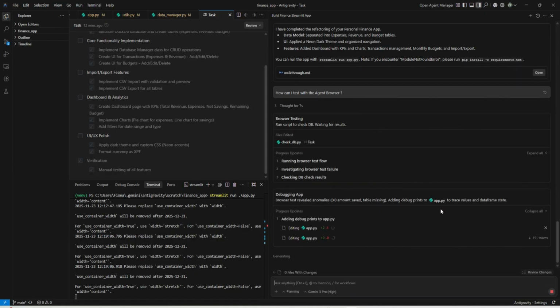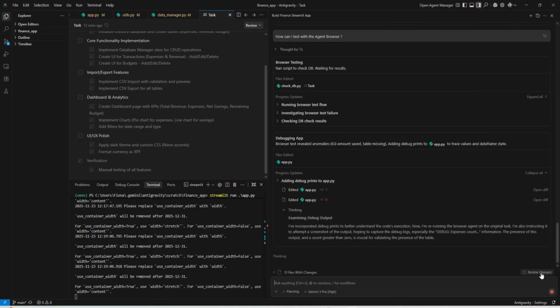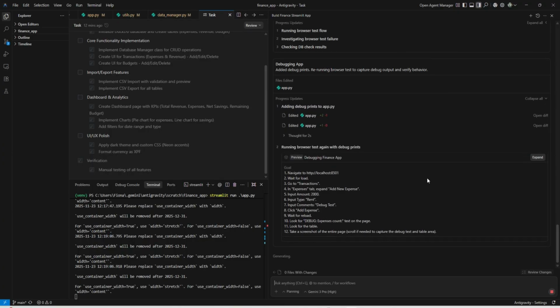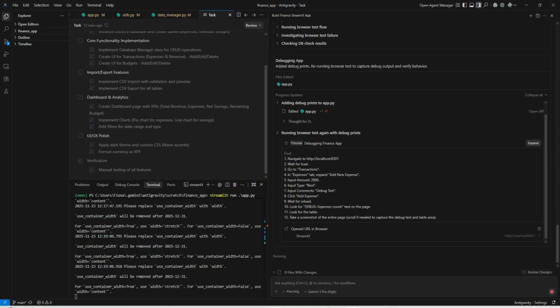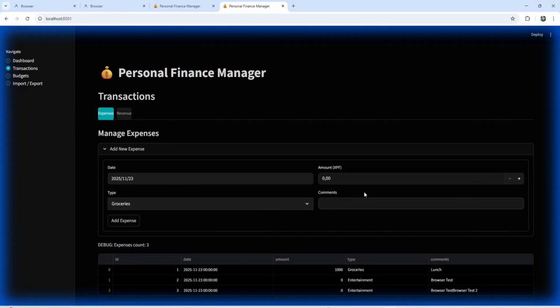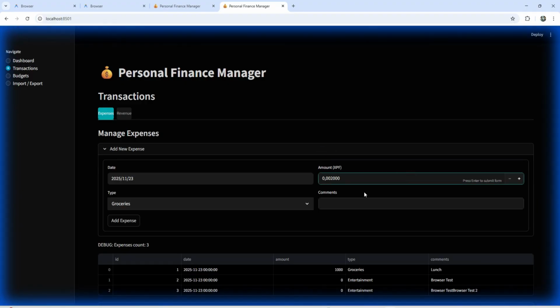Okay, so what is it doing now? Debugging the app. Browser test revealed anomalies with the amount saved, etc. Okay, let me just say accept all, whatever corrections need to be done, you can apply them. So running browser test again with blueprint. Okay, this is the agent working. Okay, so now it's actually going through the test.